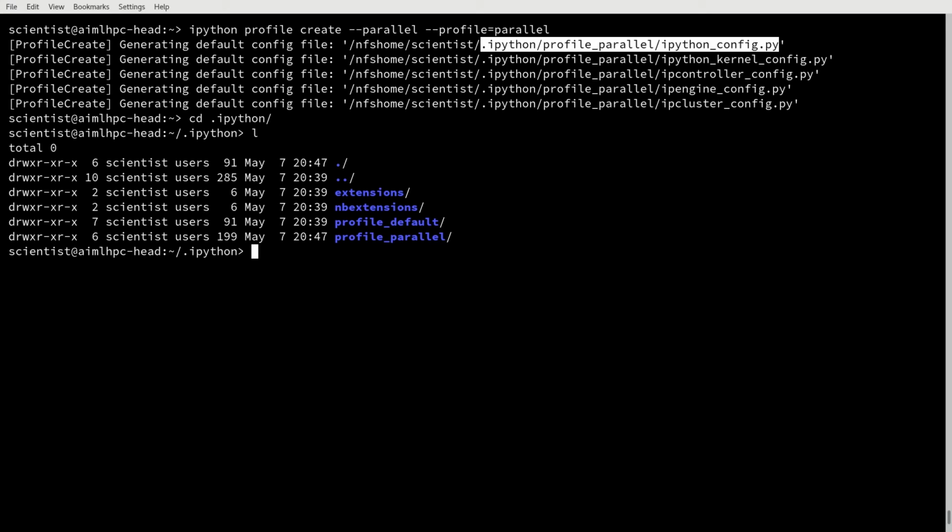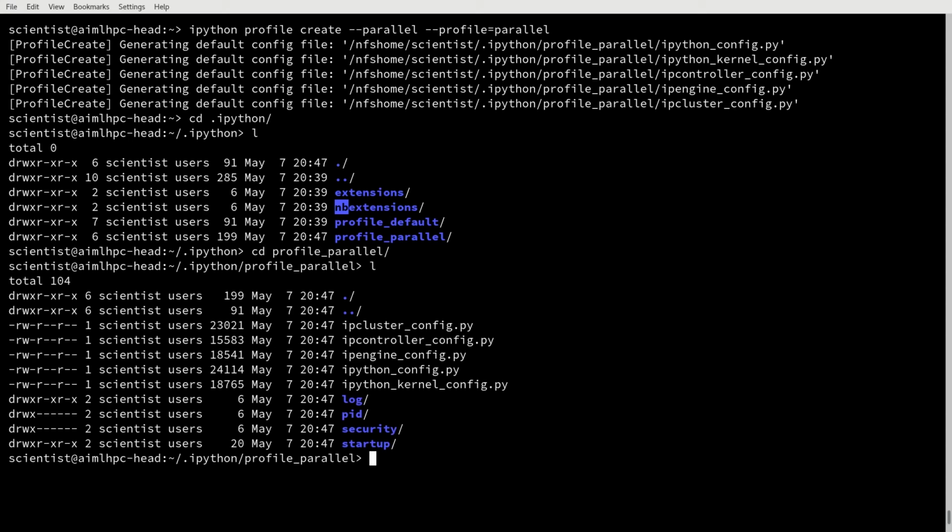I got distracted by the extensions and the NB extensions stuff, which are also part of the necessity for the IPython parallelization capabilities that can be connected to notebooks. That's what the NB stands for. That's Jupyter Notebooks. So let's cd into profile parallel, and we see these configuration files that were noted up here at the top when we ran the create command. We also have other helpful stuff, which are particularly directories like log, PID, security, and startup.